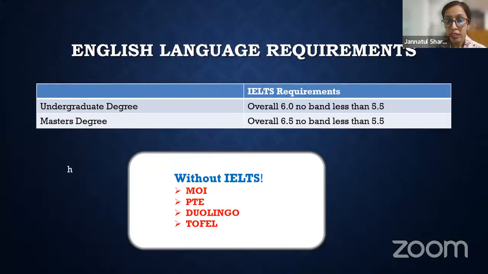So if you have this, you can apply to USA. Also, IELTS is mandatory. Without IELTS, you can also perform the other test. But if you want to perform the IELTS test, you need to have the minimum requirement in your IELTS certificate. For an undergraduate program, you need to have overall 6, no band less than 5.5. And for a master's program or postgraduate degree, you need to have overall 6.5, no band less than 5.5.